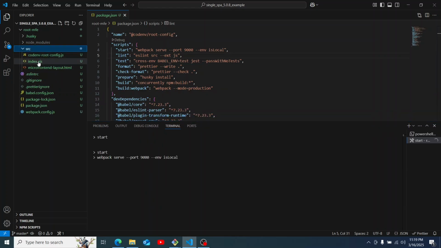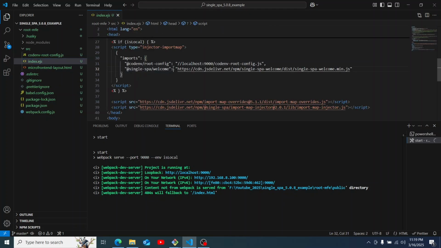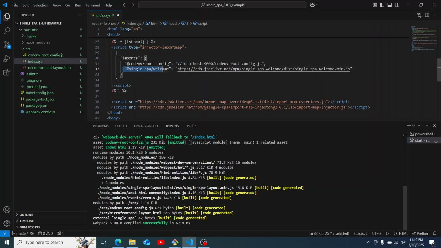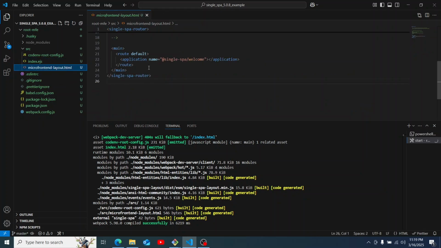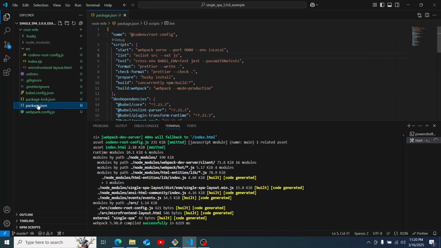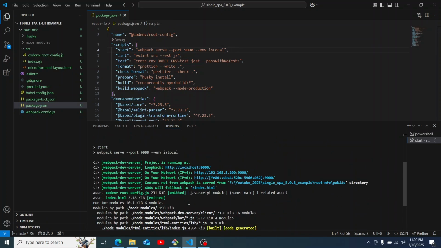How can we see this welcome page? If we go to the index.ejs, here you should see this is the application name actually, and here this application is attached with the cd, right? And also if you go to the layout.html, you can see there's an application defined. The name is given as single-spa slash welcome. So if we navigate to localhost 9000, we should see this welcome page. And also another thing, guys, in package.json you can see the port is given as 9000. Now our root micro-frontend is up and running.